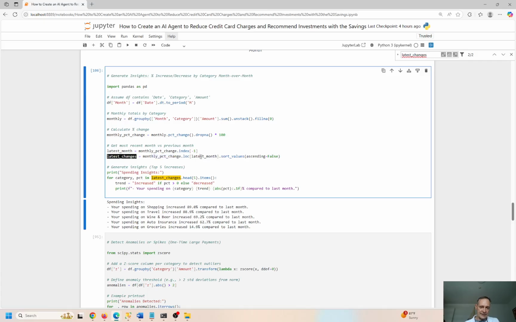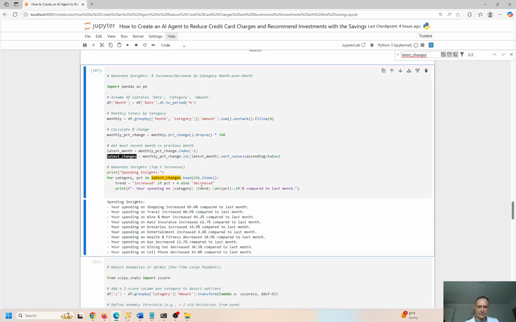And last month, we're sorting with ascending equals false, so descending order, the highest to the lowest, that's descending order. We are going through the top 5 items in this list. And if you want to even see more, we could do more. We could do the top 10. Your spending on shopping increased 89% compared to last month. So that's a big jump, guys. That's almost 100% increase in shopping.